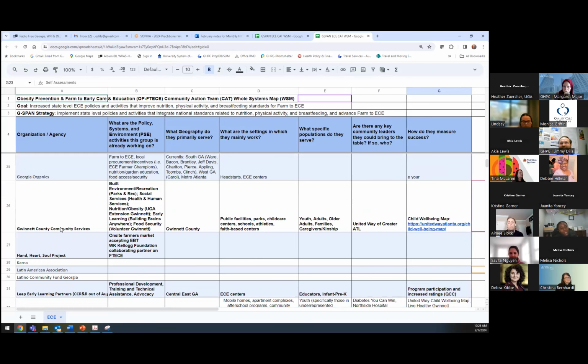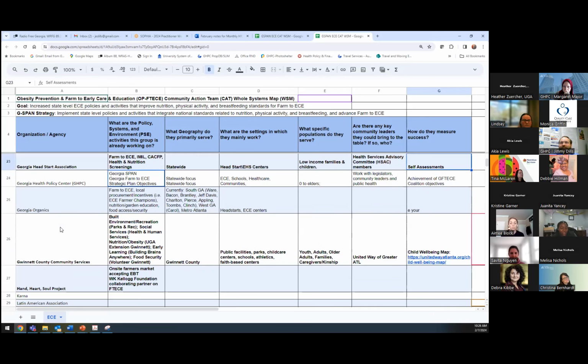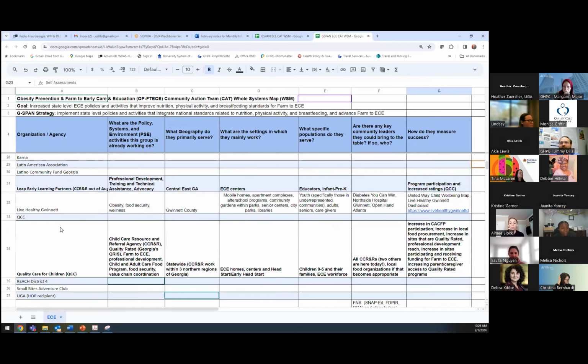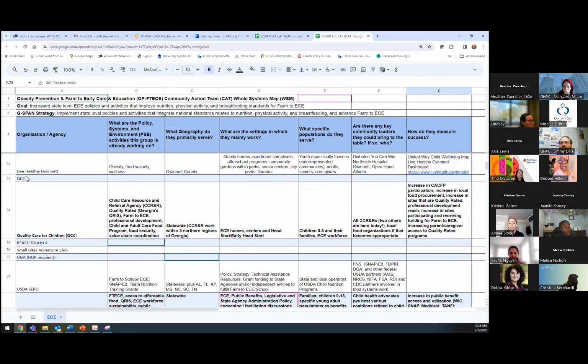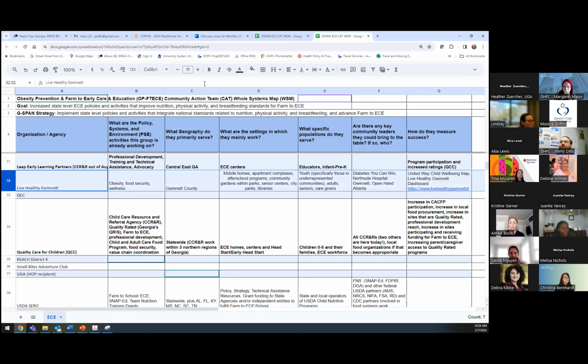So Live Healthy Gwinnett is Gwinnett County's community health initiative. We encourage all of our amazing residents to be active, eat healthy, get checked, and be positive. And we do this by partnering with amazing organizations in Gwinnett that provide free wellness programs. I'm going to pull up this list here to make sure I target everything that we said we're talking about.